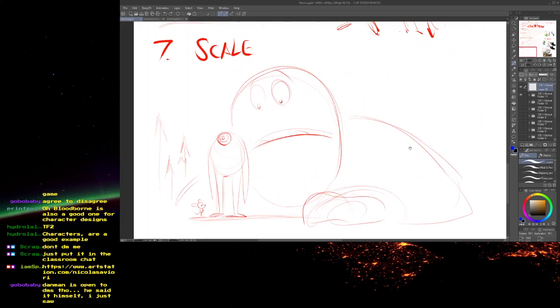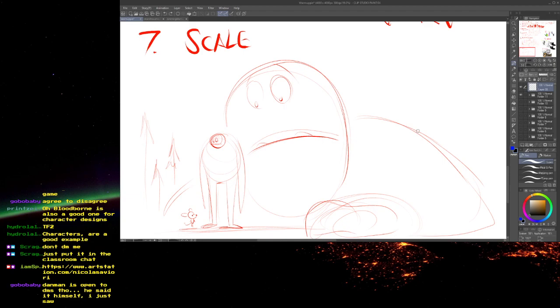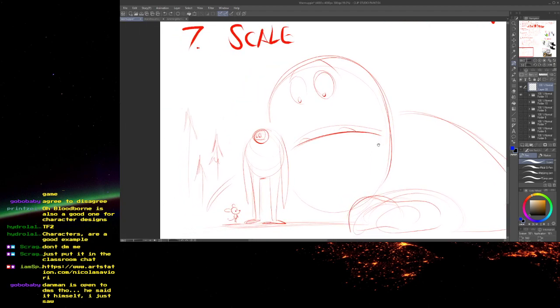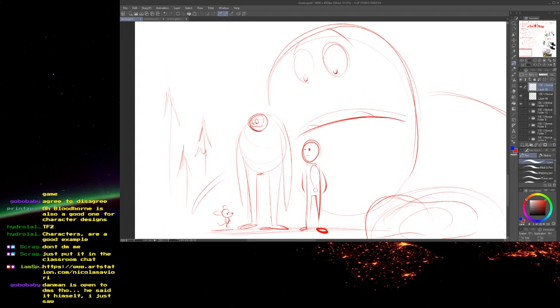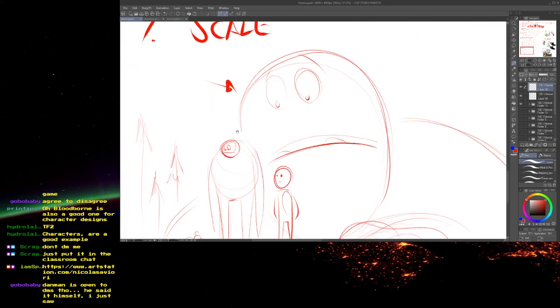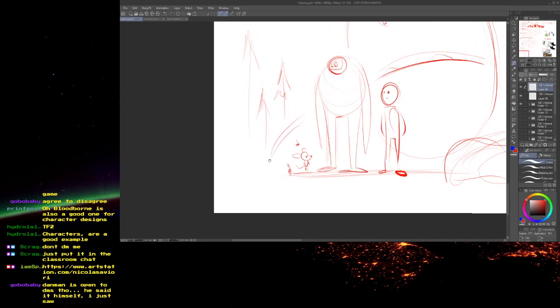Scale deals with how big things are in relation to each other. How big is the character in relation to other characters? How big is the character in relation to the background or the other objects around them? You can play with scale and have characters of varying heights for your storytelling that might be closer together. Like these guys are in the same scale range as each other, even though one of them is much taller than the other one. But then you've got this giant guy that's way beyond the scale of all of them, and this little tiny mouse guy. Maybe even a little flea character here who's itty bitty, way down there.